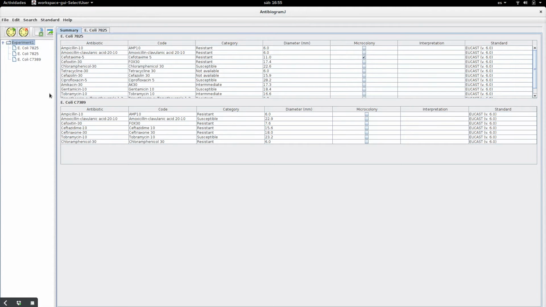Hi, in this video I will show you how to query AntibiogramJ. As I have shown you previously in the other videos, the main functionality of AntibiogramJ is to identify, measure and categorize the inhibition zones of antibiogram images. And all this information is added to a database, so we can query the system.